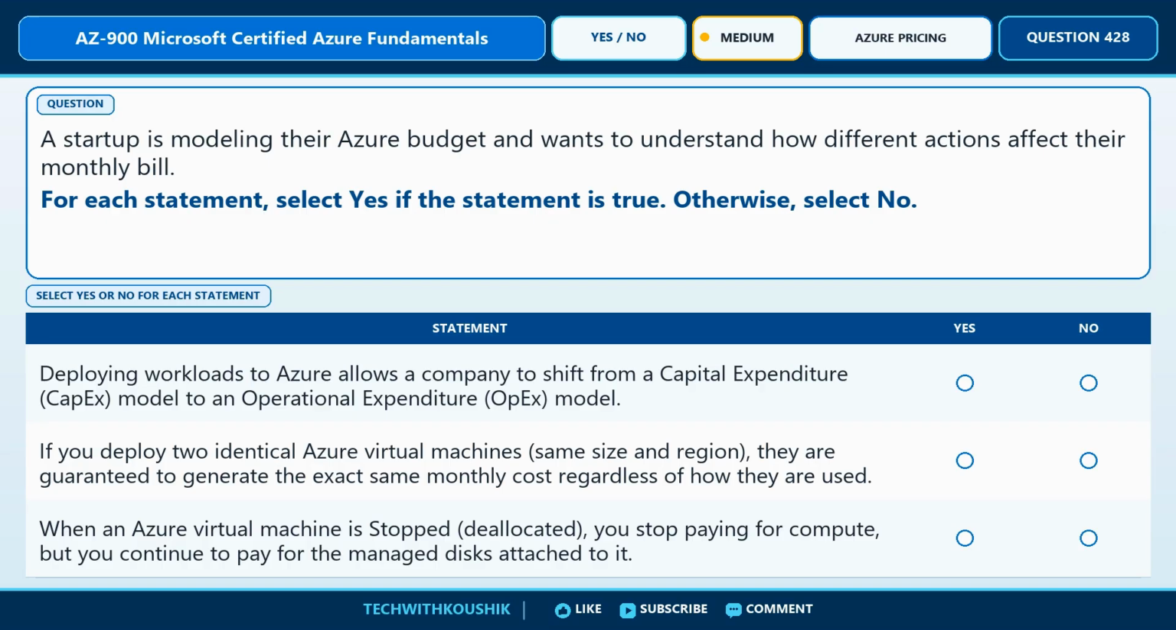Deploying workloads to Azure allows a company to shift from a capital expenditure (CapEx) model to an operational expenditure (OPEX) model. Statement 2. If you deploy two identical Azure virtual machines, same size and region, they are guaranteed to generate the exact same monthly cost regardless of how they are used. Statement 3. When an Azure virtual machine is stopped, deallocated, you stop paying for compute, but you continue to pay for the managed disks attached to it.